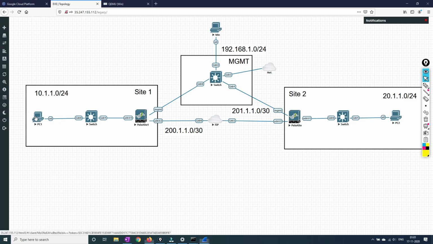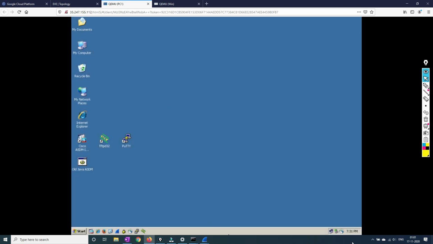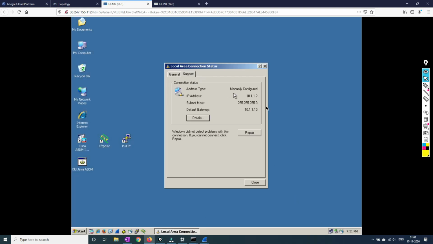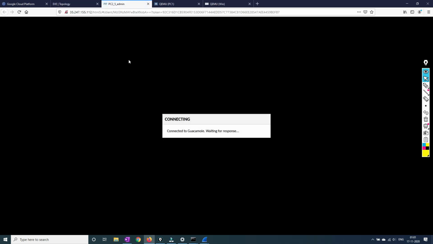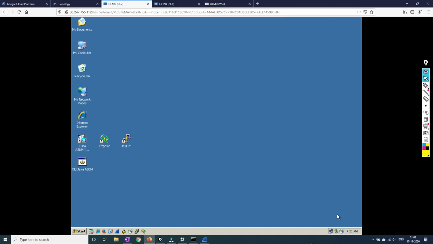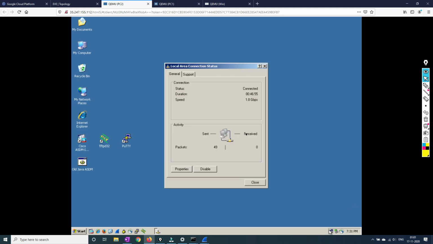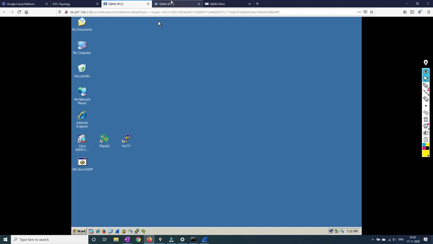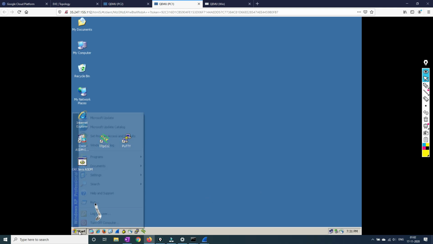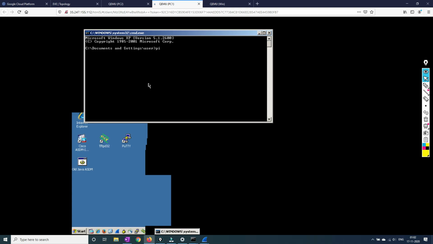Okay, now we'll see the IP address that is configured over here. So we are configured with 10.1.1.2, and what is the PC2 IP address which is configured right now? So we'll just go and see over here. Okay, so 20.1.1.2. Now we'll initiate some traffic and test whether the tunnel is coming up or not. Okay, so ping 20.1.1.2.